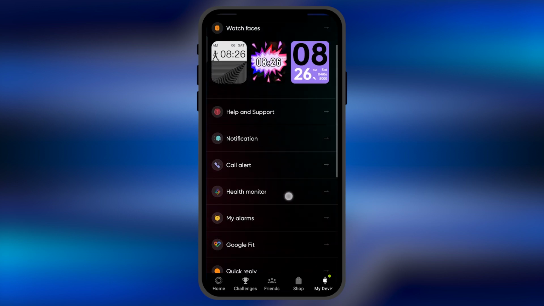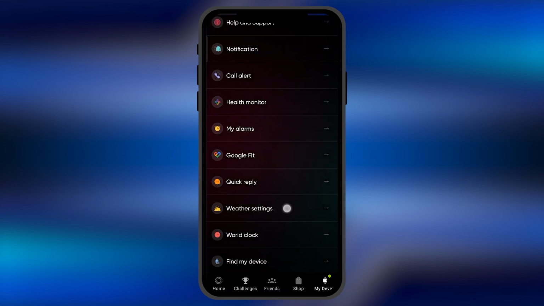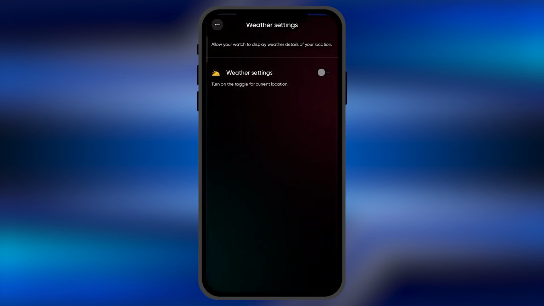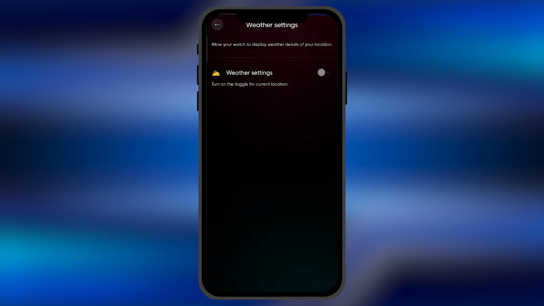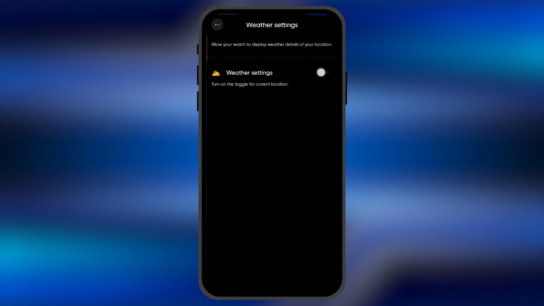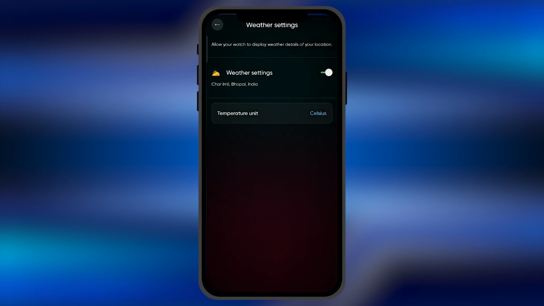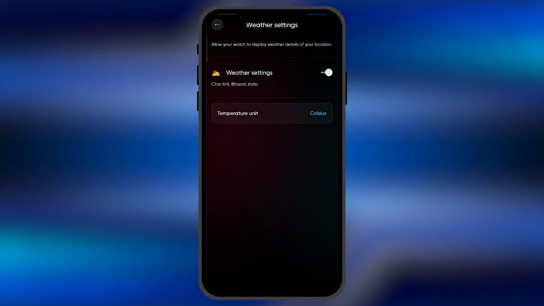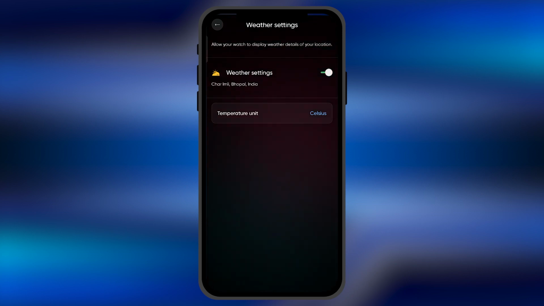Here you need to scroll down until you find the option of weather settings. You're going to see it's just right there. Just simply click on this, and here it's maybe disabled by default. You just simply need to hit enable over this, and from here you're going to see the live update. The weather update is going to be directly forecasted on my device only, my smartwatch only.